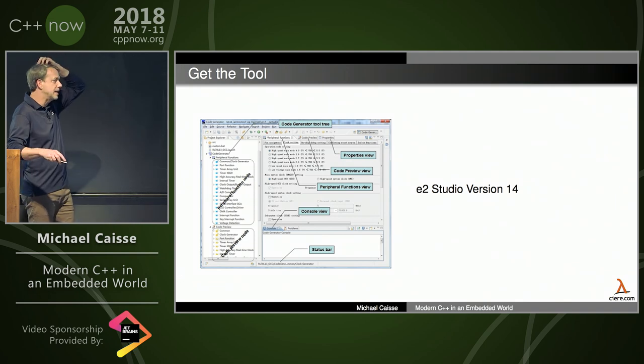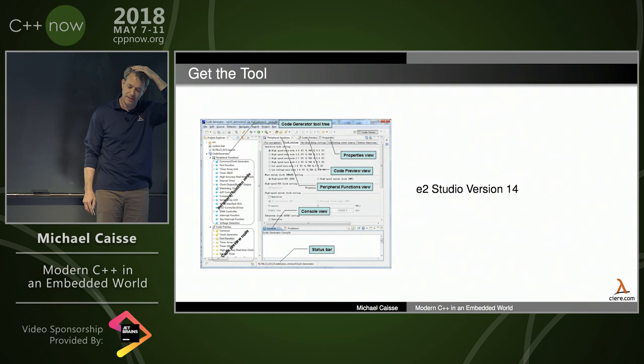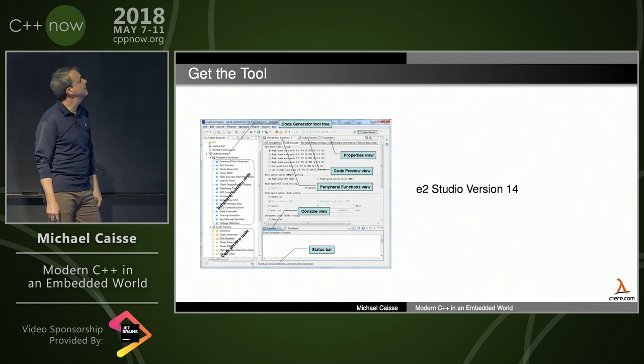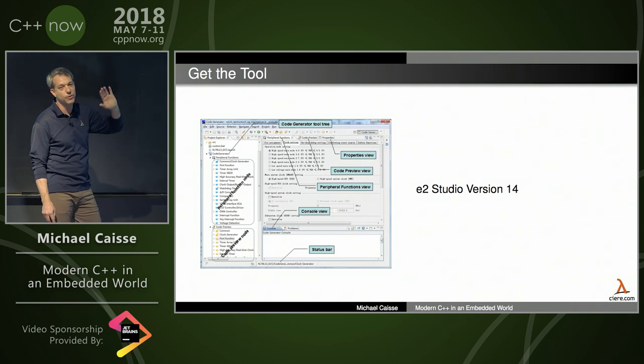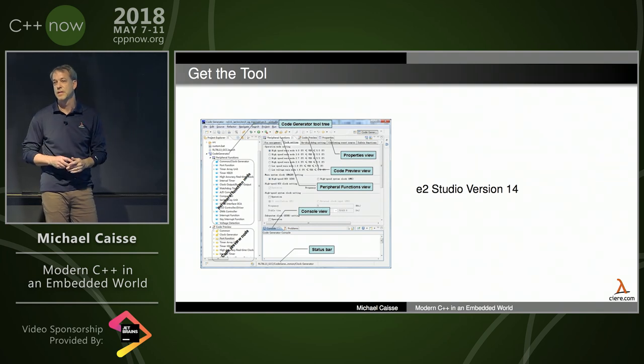So this is what you get. They call it E2 Studio. It's built on top of Eclipse, like a lot of tools are. The thing to see is here at the top, it says code generator tool tree. I don't want a code generator tool. That's, at the end of the day, going to cause me problems.